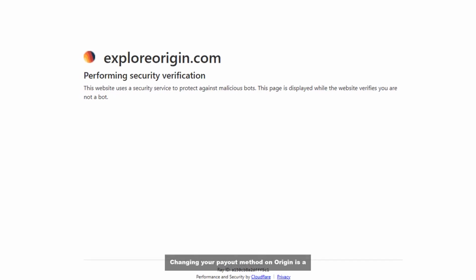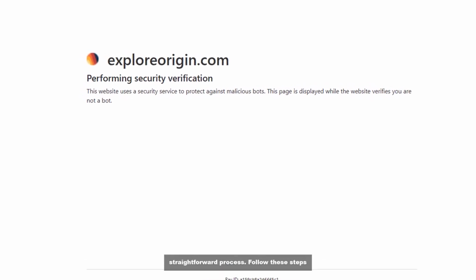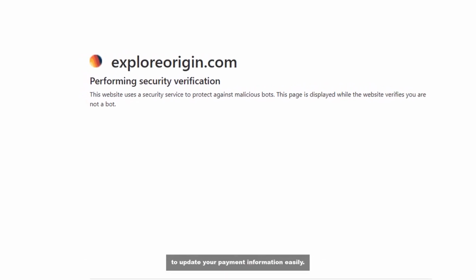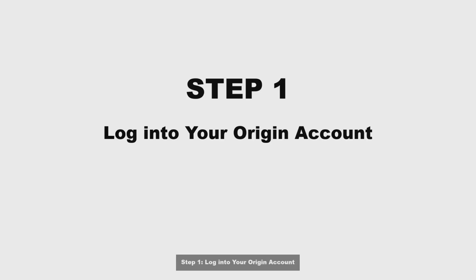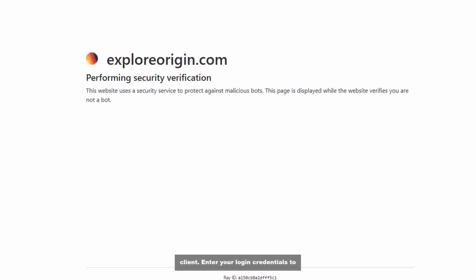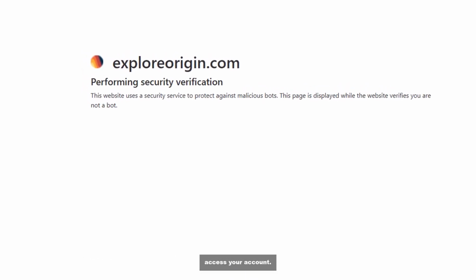Changing your payout method on Origin is a straightforward process. Follow these steps to update your payment information easily. Step 1. Log into your Origin account. Visit the Origin website or open the Origin client. Enter your login credentials to access your account.